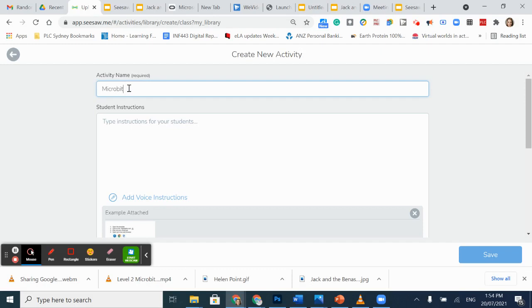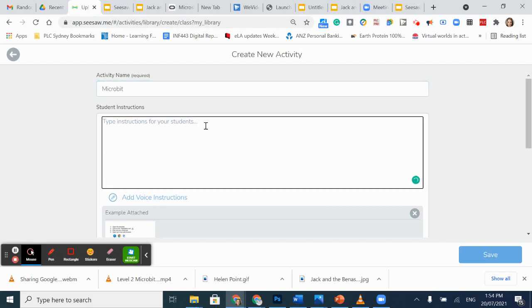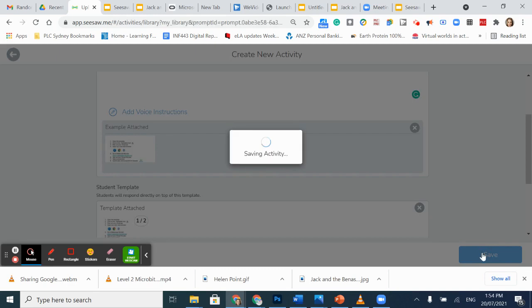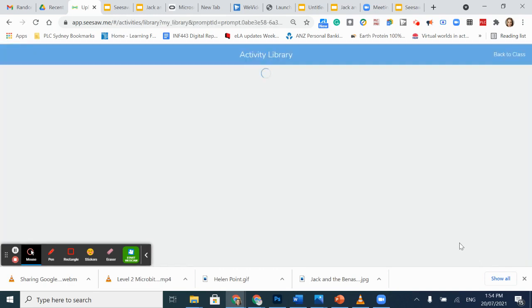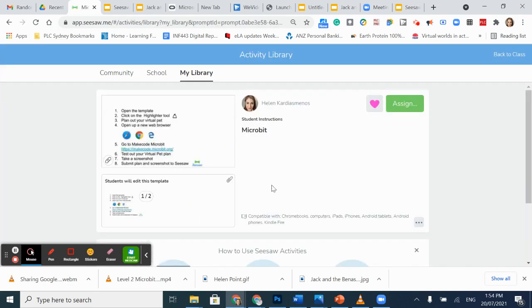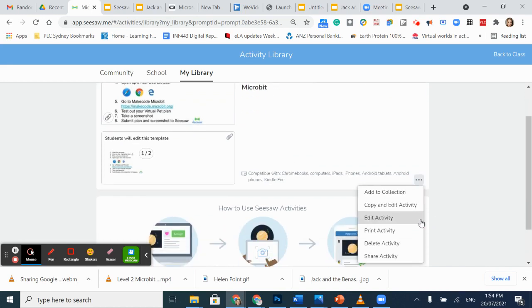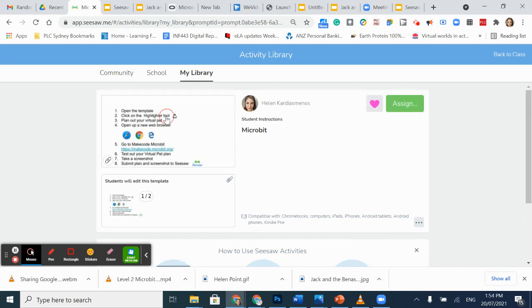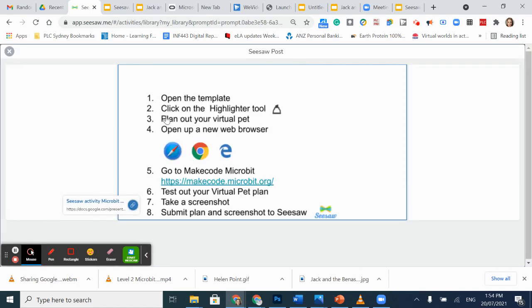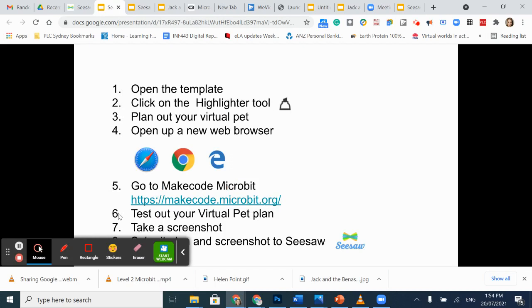Then I might just name my activity, type in the instructions if I need to, and then hit save. So this is what my activity looks like in my view, in my classroom. And what will happen is when the students click on it, it will open up my slides as a presentation and also link to the slides so the students are able to watch and engage with the process.